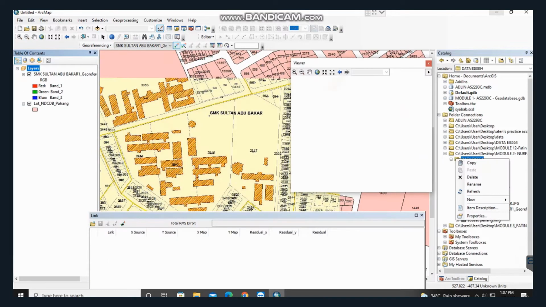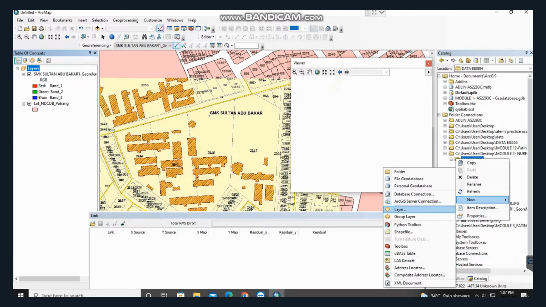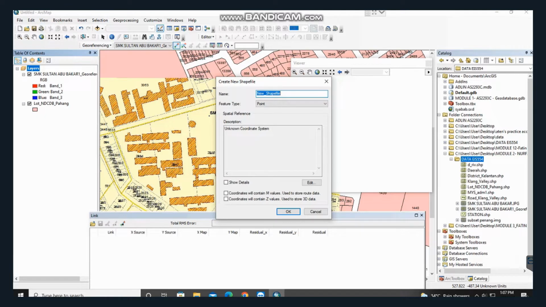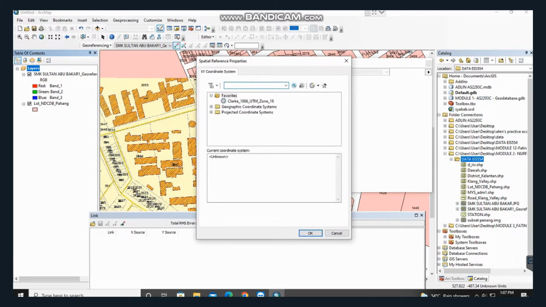For the next step is shapefile. Right click folder connection, add folder data, select new shapefile. The name of the layer we rename as Educational Building A. And choose feature type as polygon. Then click edit for setting coordinate system to WGS 1984, and then we click OK.